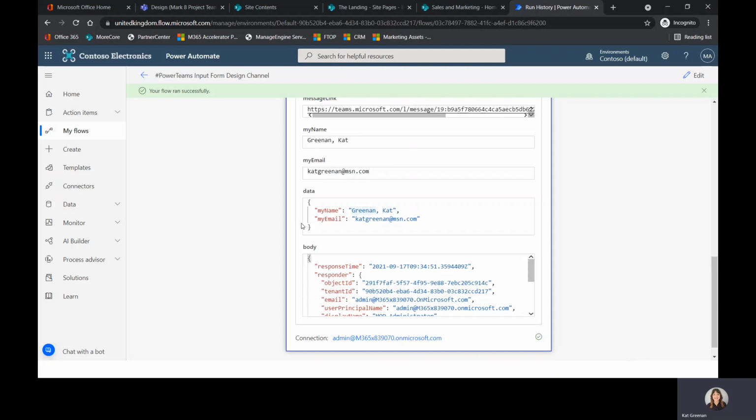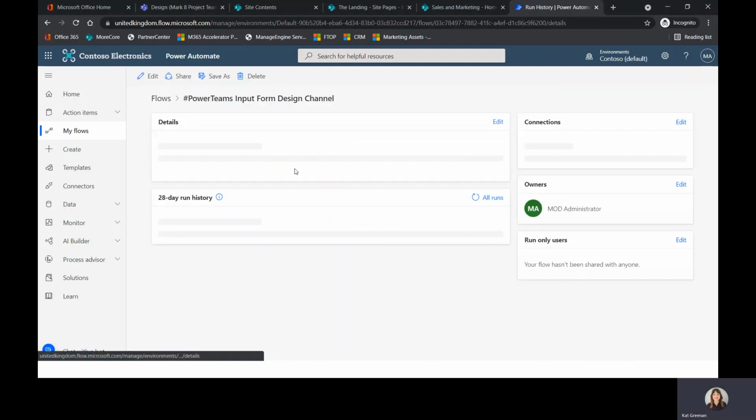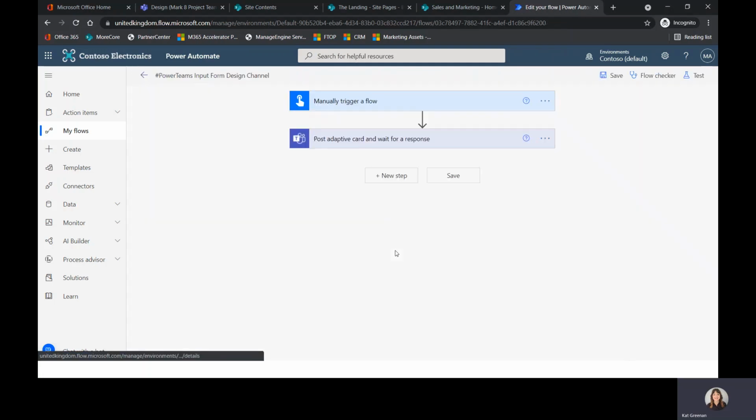What I can do is decide to add that data and put it into a SharePoint site, a SharePoint list, an Excel spreadsheet. So instead of the data going here, I could decide to pull that data and send it somewhere else. But for this example, I've just kept it in here for demo purposes. It's easier. So I'm going to go back and have a look at the actual workflow.